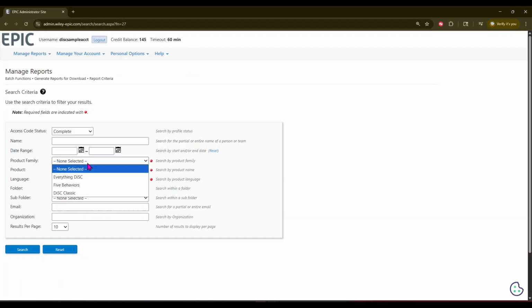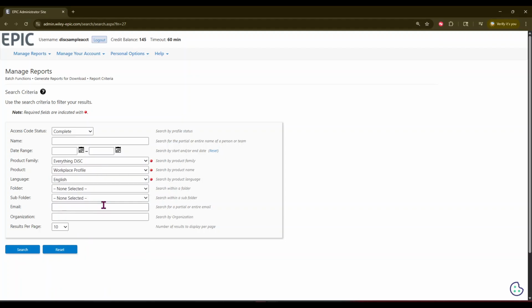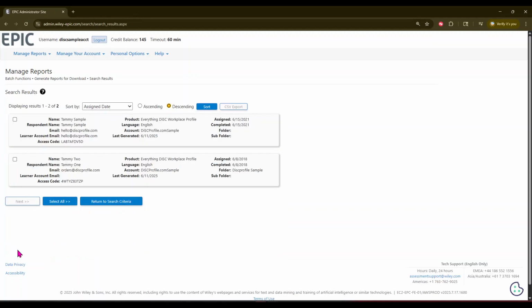You do have to select the product family as well as the product, and then English automatically generates, and you'll click search. Because this is a smaller account, we're going to use a little bit more of our imagination here, and we're going to pretend that I have a lot of people in the workplace profile section that I need to grab. And I've gone through and I've checked the boxes of those that I would like to grab. Maybe I need all of them, maybe I just need some, but you are able to specify. There is also always going to be a select all option down at the very bottom.